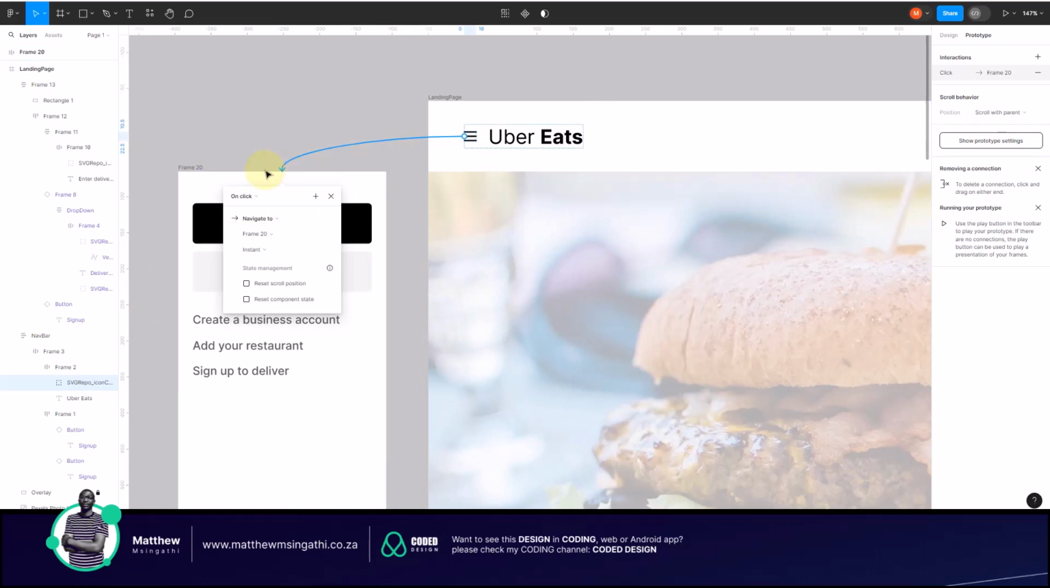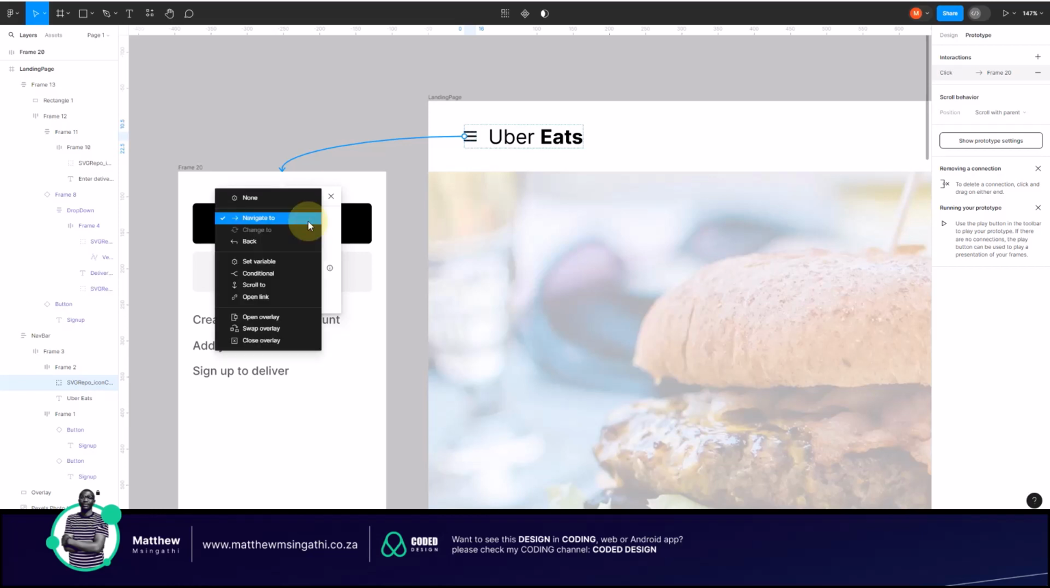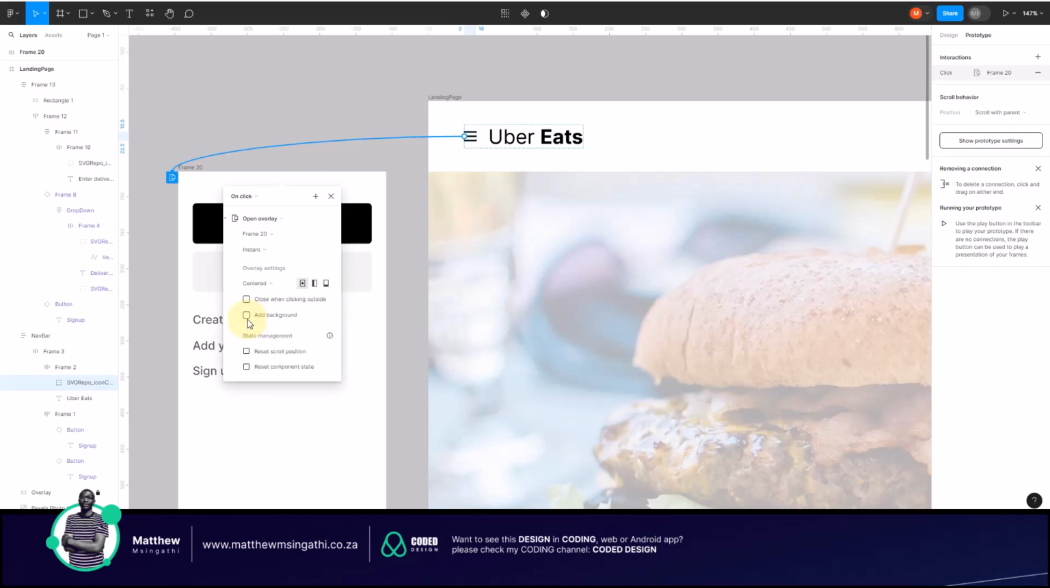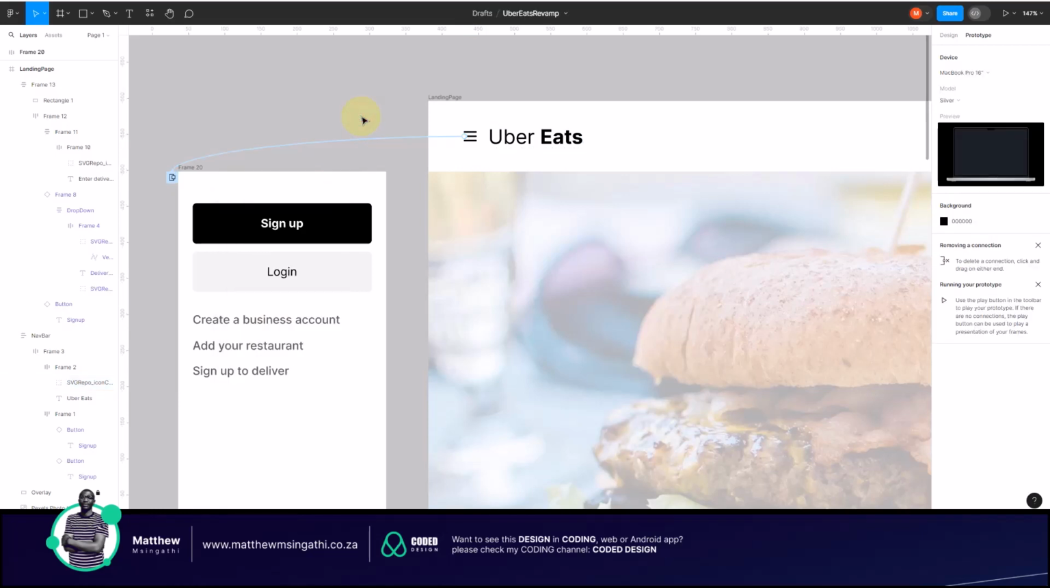And then what I want to do when I am clicking, I need to make some settings here. Let's see. Navigate to, not rail. I want an overlay. Okay. I want an overlay. And then what else from here? Let's see. Close when we click outside. Okay, for now, let's leave this like this so that I can teach you something, so that you can learn.